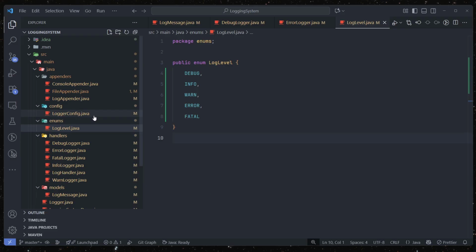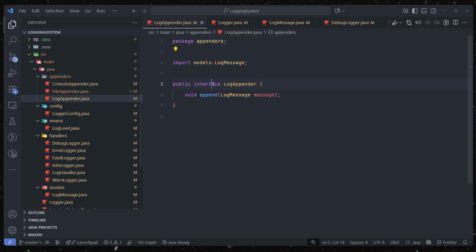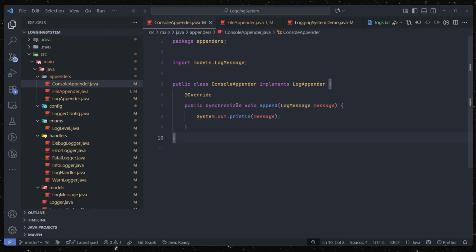Now we have appenders. Let's take a look at the interface. As I mentioned, the interface will have the append method, that's it, nothing else. In the console appender, what console means is we are appending the message to a terminal. So we have nothing but a simple System.out.println, and we are printing the message to the terminal.